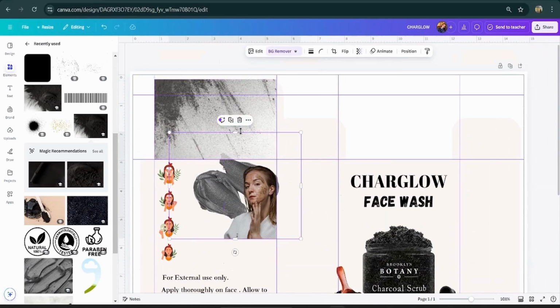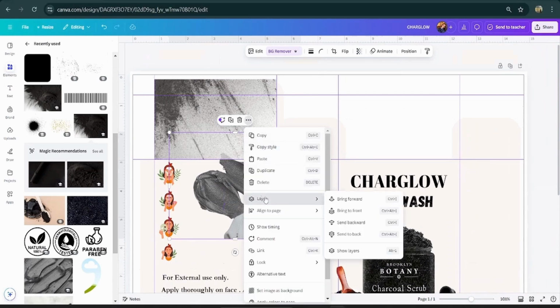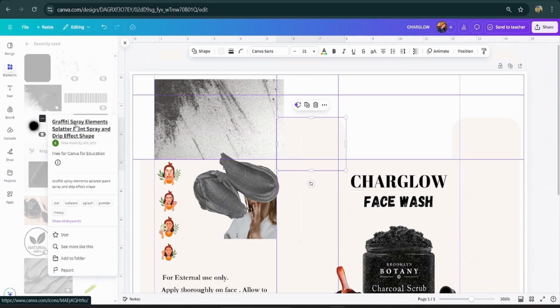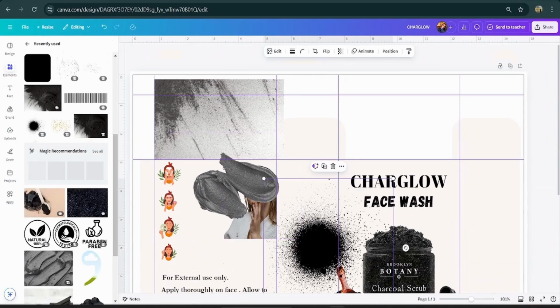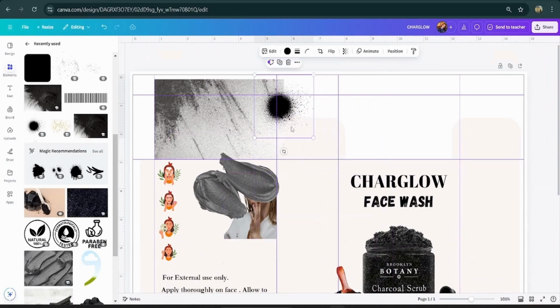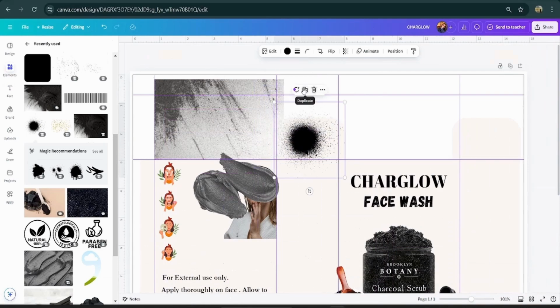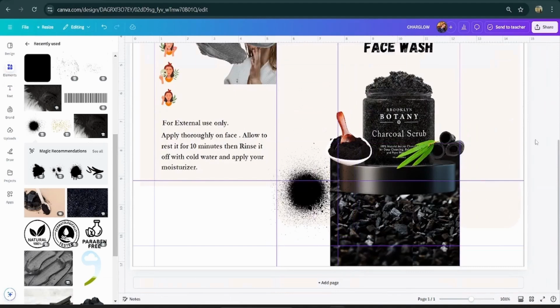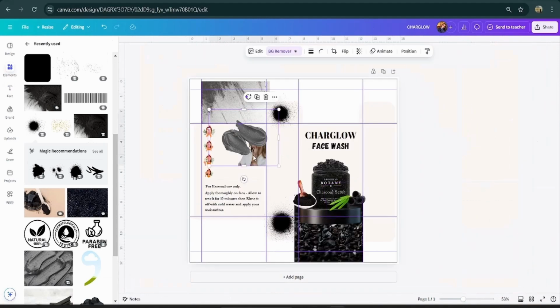We can use it like this, and we will layer some things to front. And now I will add this graffiti spray element like this, and we'll reduce the size to give it really a good effect. Now like this, some here like this. It is something looking like this, like this.